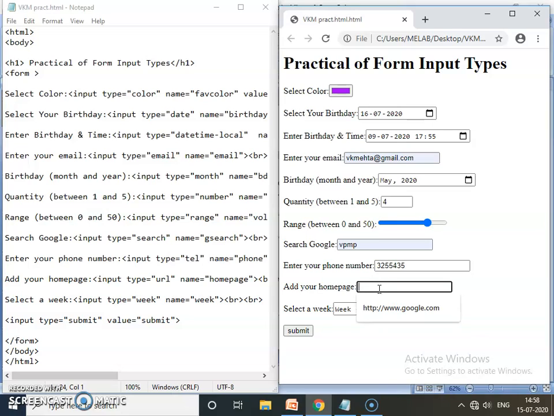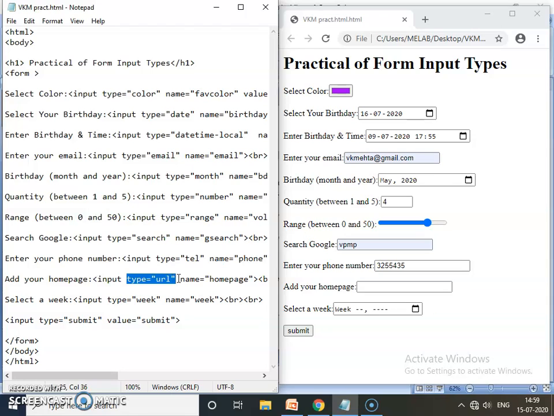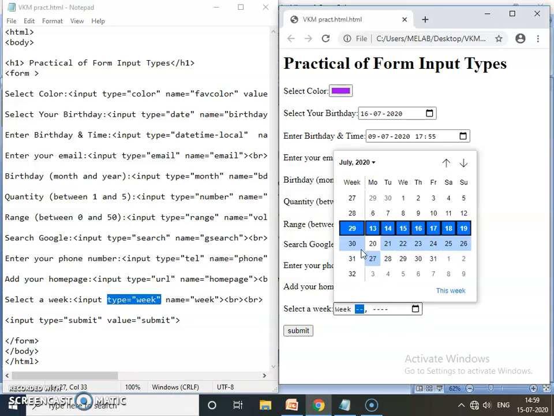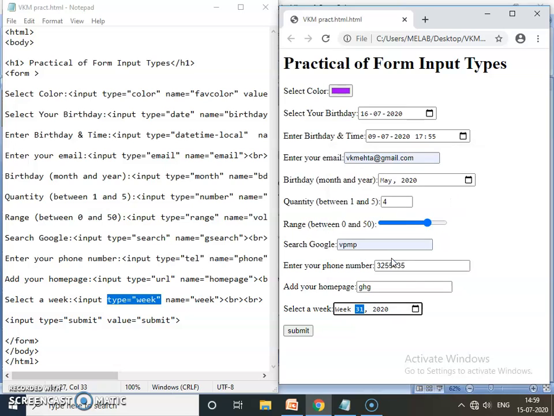Then home page: any valid URL you have to pass. Compulsorily it will start with http. Suppose I'm giving some random values. Week: here type is equal to week. We have to select a specific week. Suppose I'm selecting this week.